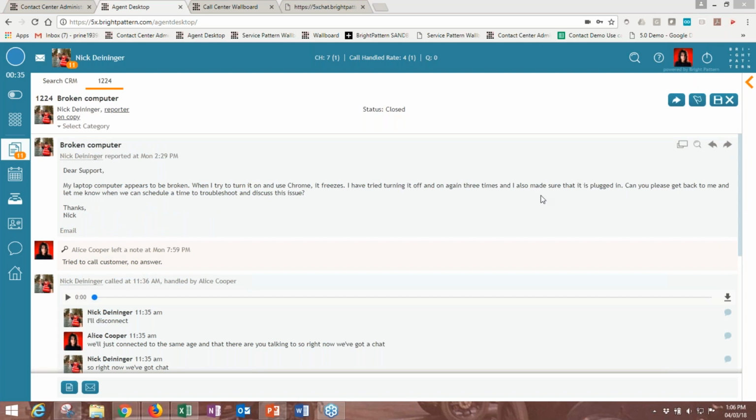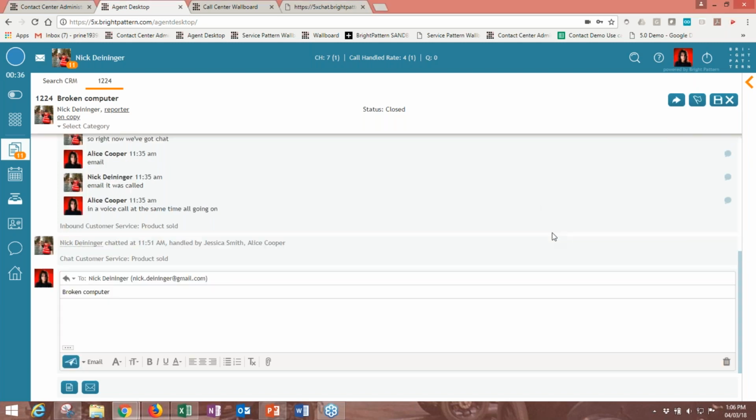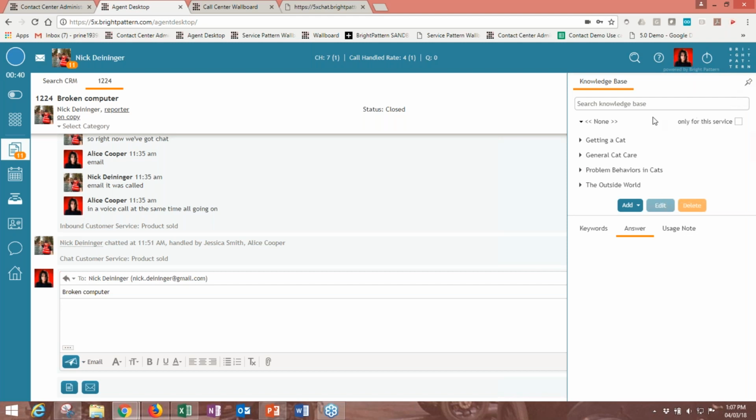And we can also make use of our knowledge base on the right-hand side here. If I need to, I can search through the knowledge base, and I can also search for specific articles or use these as email templates in here.